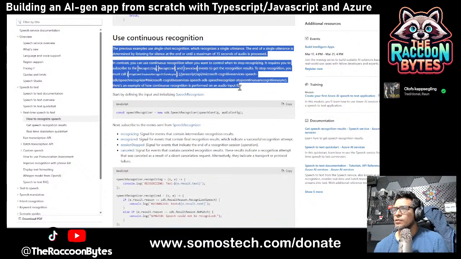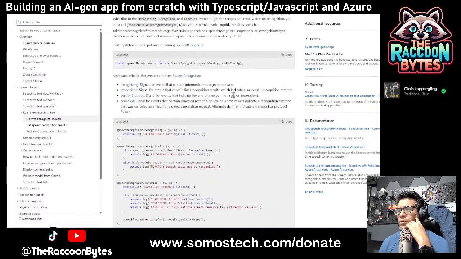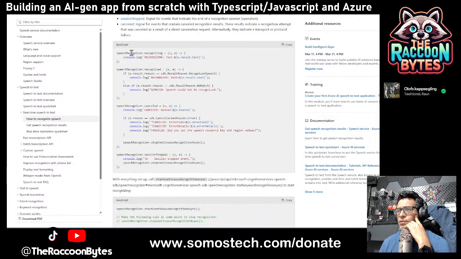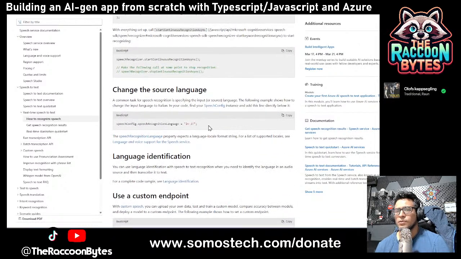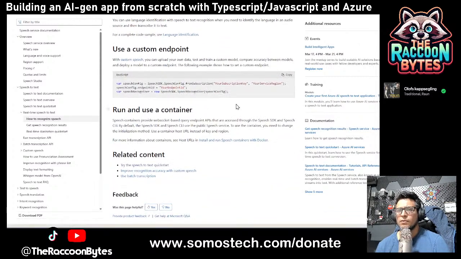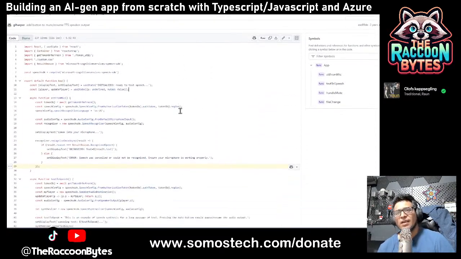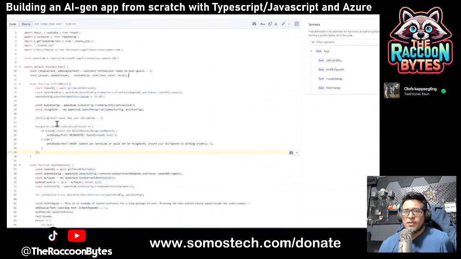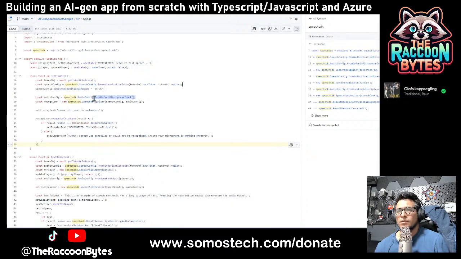Okay, continuous recognition. Yeah, continuous recognition, speech recognizing text, cancel, stop. Right, this is nice, but again, you cannot use the front end. So let's see what the samples have. Okay, this is React. I don't really want to go to React for this, but speech configuration from default microphone. Okay.